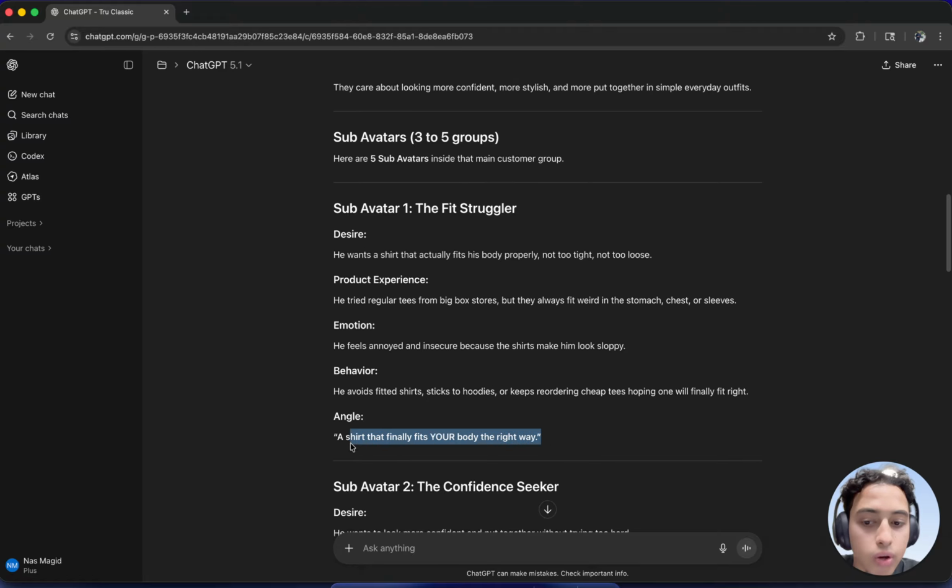And it also pulls you an angle based on this sub-avatar. We'll talk about angles in later lessons, but I just want you to understand what sub-avatars are. Because once you understand who you're talking to, then you can start tailoring that messaging to that sub-avatar. Once you find a sub-avatar that works very well, you can start creating better hooks and better angles based on that sub-avatar. But we're just trying to find sub-avatars for our product. So it is going to pull 3 to 5 groups of sub-avatars.